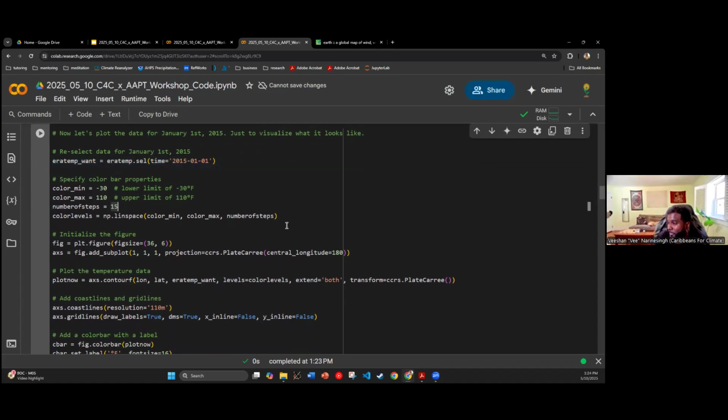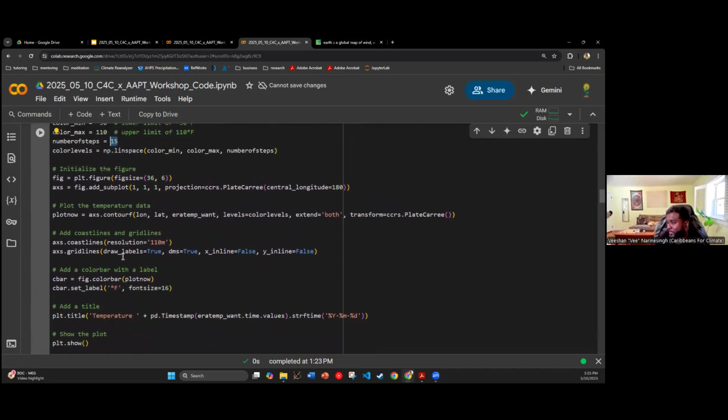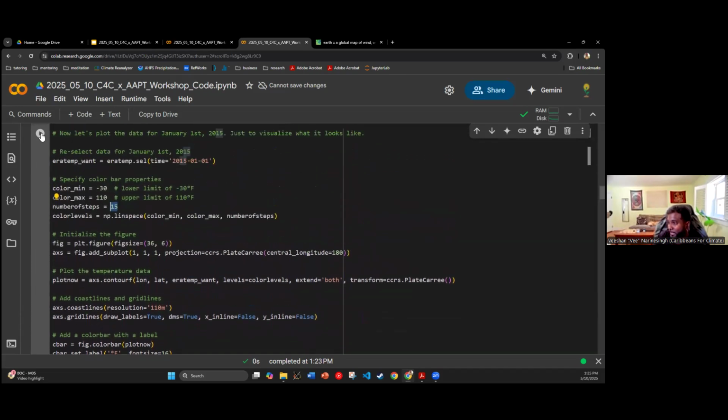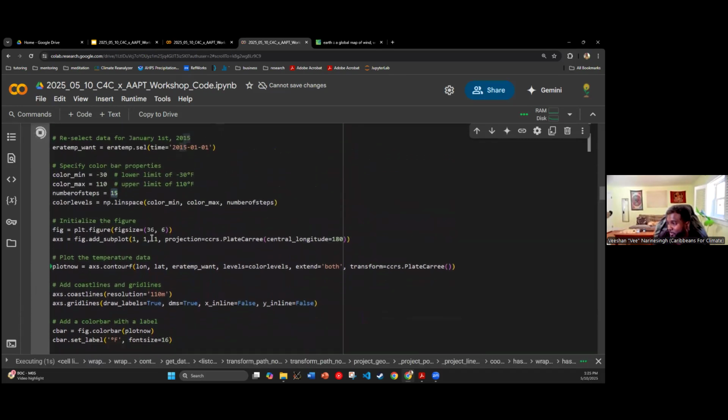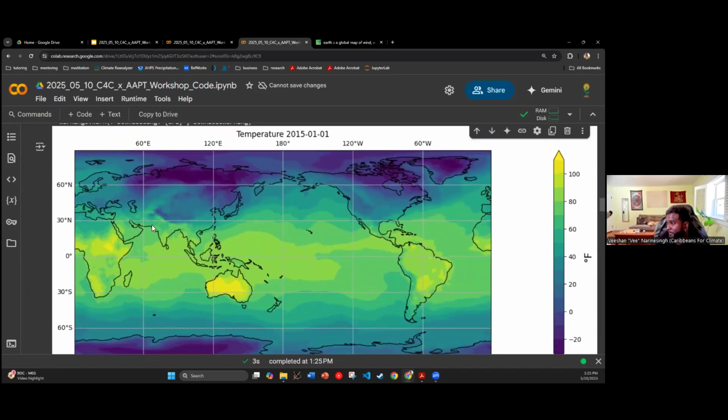I'm not going to get to the nitty-gritty details, but this is basically setting up the colors. We want our minimum temperature to be 30 on the map. We want the max to be 110. We want 15 different colors on there. So this is all just to initialize the figure that we're plotting. And then if you go down and press play, you will see that it will generate our temperature map. This is similar to what Gabe was showing earlier, but with different colors.